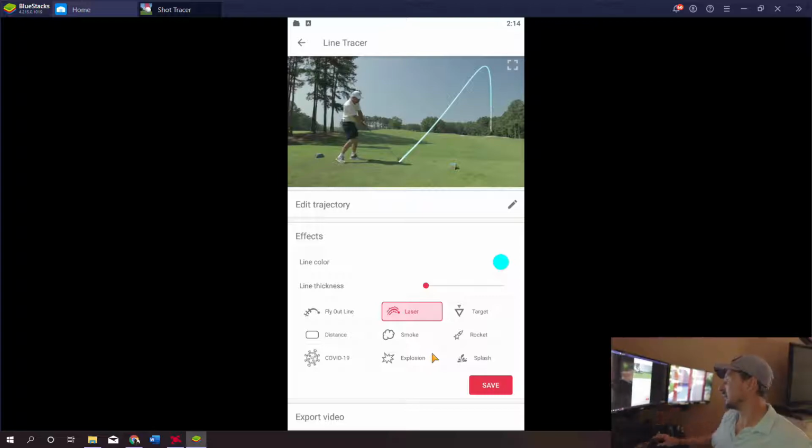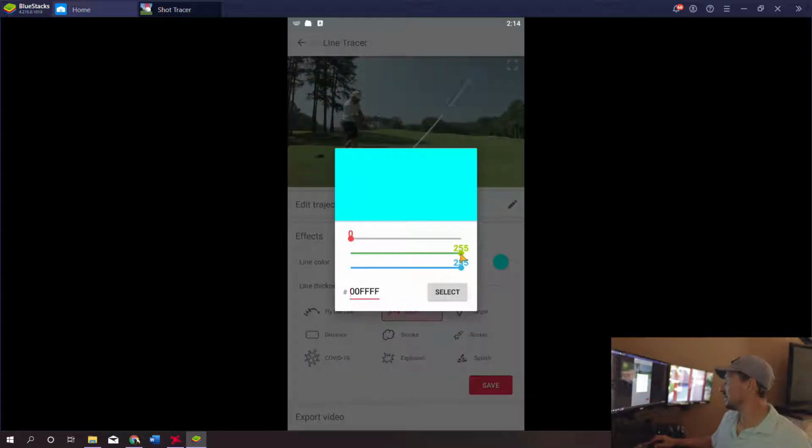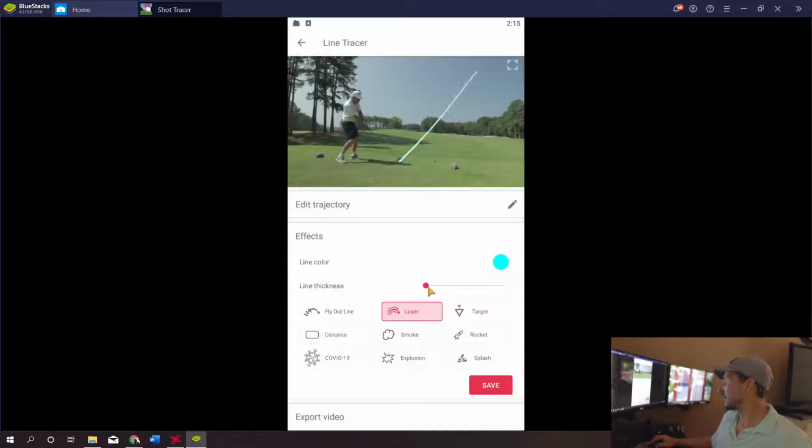Now this is the actual arc. If you like it, this is what it's going to look like. You can change the color to whatever color you want, and there's probably unlimited colors you can use. And then also the line thickness, if you want a real thick line, or thin. The laser is just like the outer sections of the line. It just glows a little bit. These I really haven't used.